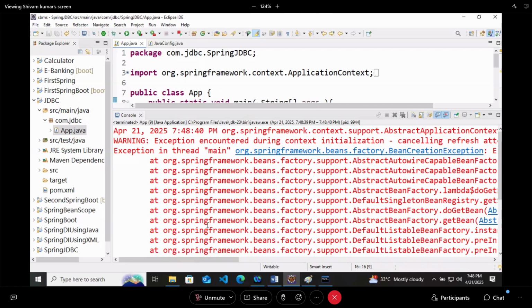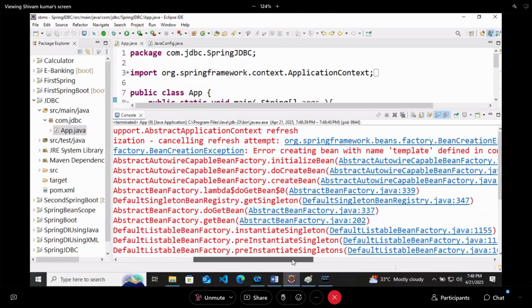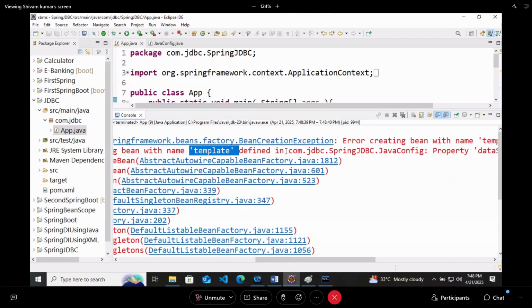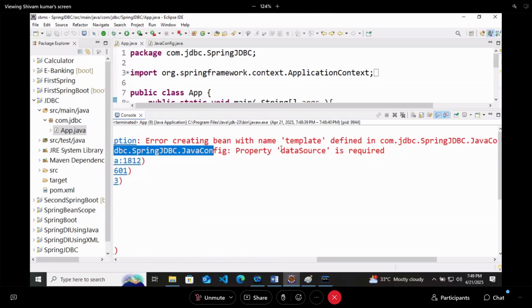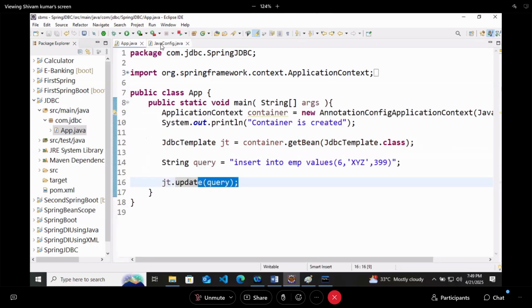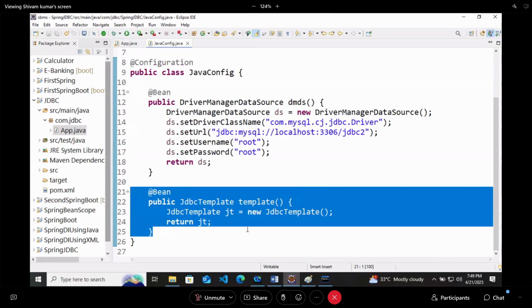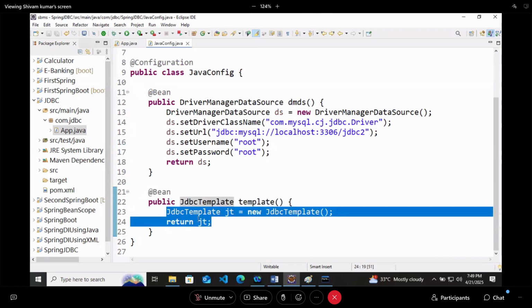If you read this error properly: error creating bean with name template defined in com.jdbc spring jdbc, property data source is required. So what it is telling is that whenever you are creating a JDBC template, a data source is required. Now this JDBC template, what is it doing? It is just creating the object of itself and returning.